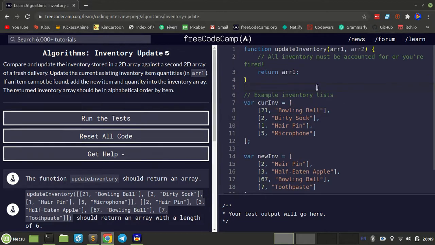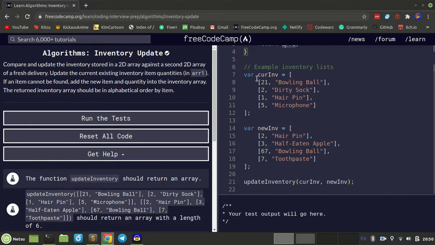Now, the code, basically, they give you a function with array 1 and array 2. Then you should return array 1, but you know we can always change that if we must, but we won't have to this time. And this is, all the inventory items must be accounted for or I'm gonna get fired. I can't do that. How am I going to take care of my family? So I have to do this. I have to do it correctly.